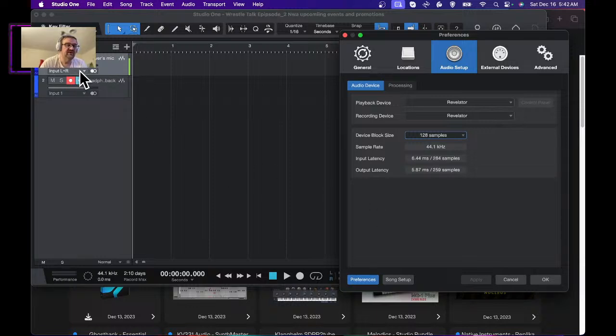Now, if you notice over here on the left-hand side, I've got the record button selected on both of them, because I've got a playback channel here that I'm looking to get some playback out of, but I've also got my mic that's going to come through. My playback channel is going to be anything that's coming through the computer, any music, anything directly, and it should be coming directly through there.